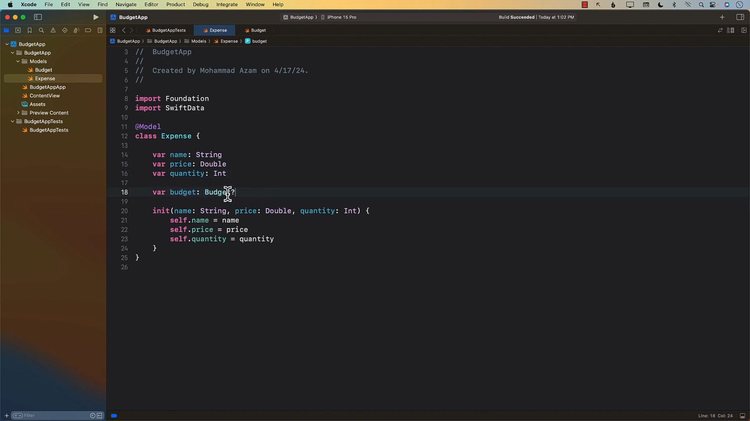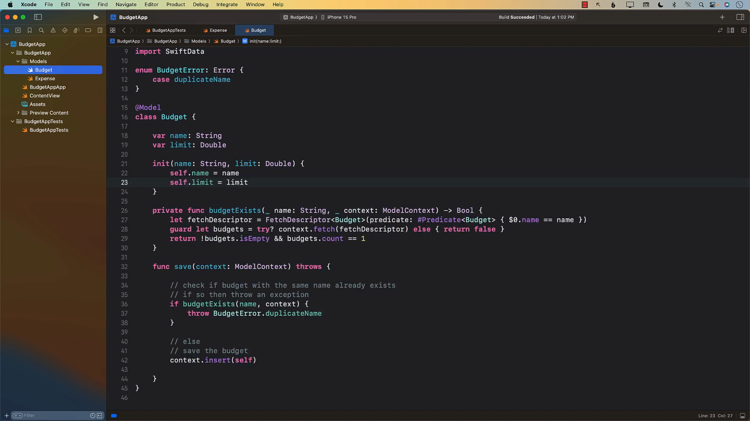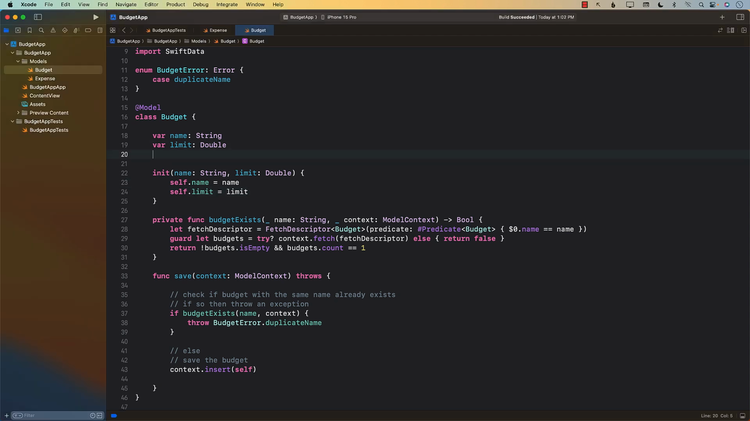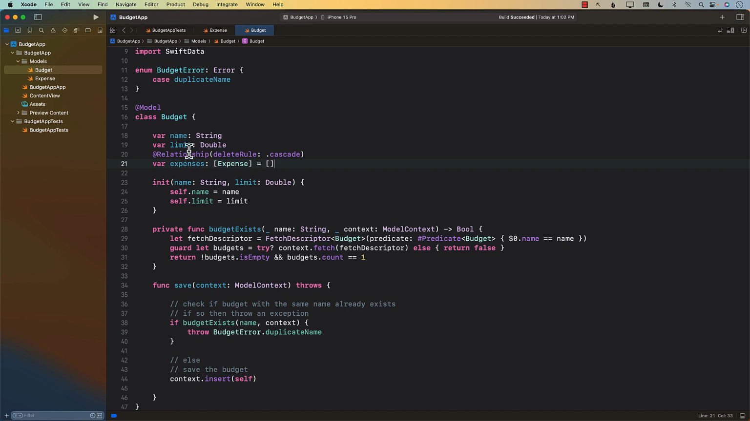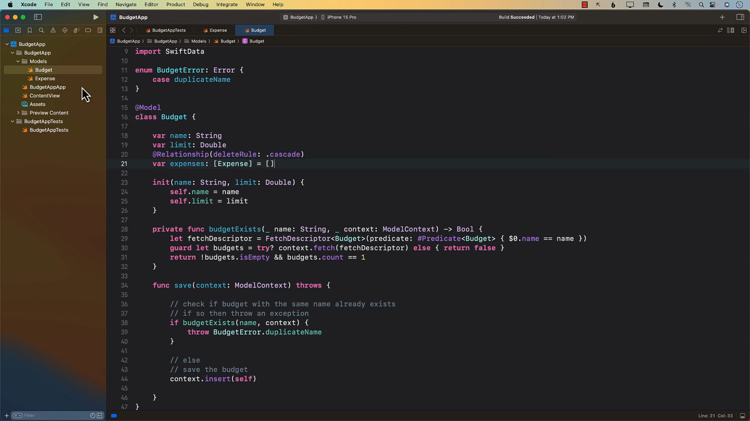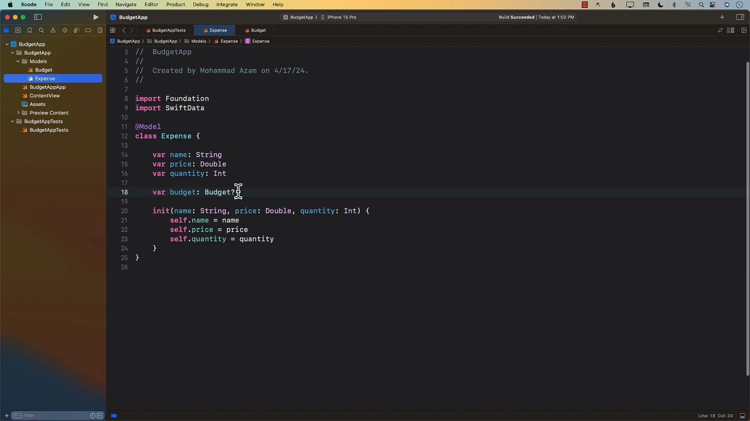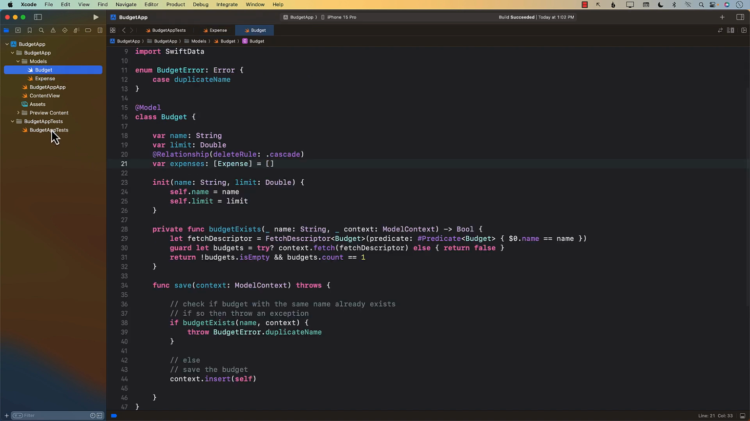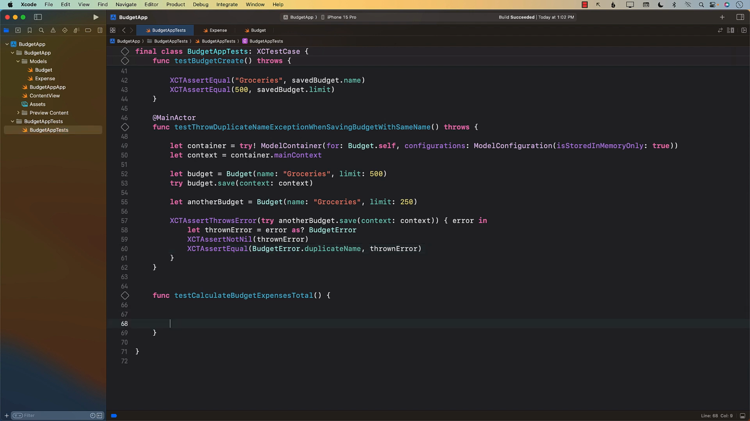And it has a relationship with the budget. So an expense will belong to a budget. If I go back to the budget, I can go ahead and add that relationship right there. So now the budget can have multiple expenses and an expense can belong to the budget. All right. Let's go back to our test. So now we have expense.